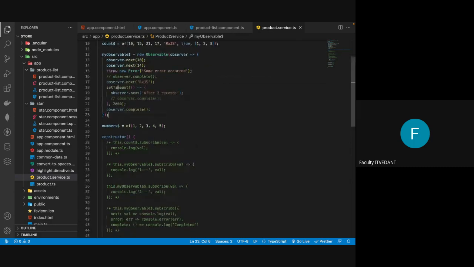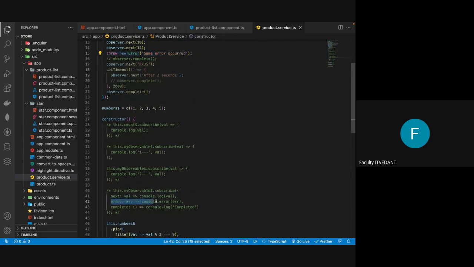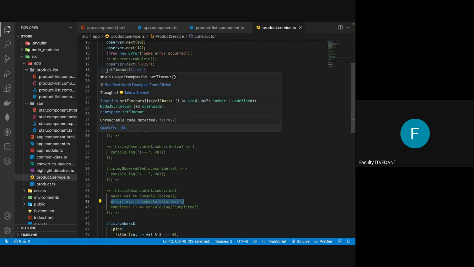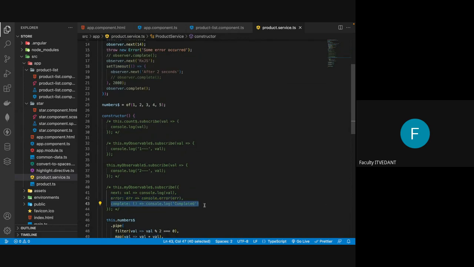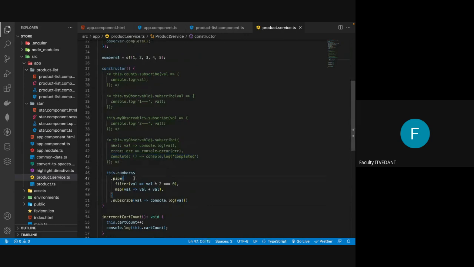Then we saw how to capture an error. If there is an error in your observable, you capture it using the error method, and you capture completion of your observable using the complete method. After that we saw the operators which we can perform on observables. Whatever values are emitted by your observable, we can perform operations on them using operators. So we saw the filter operator and the map operator, which are very popular and used every now and then in RxJS.